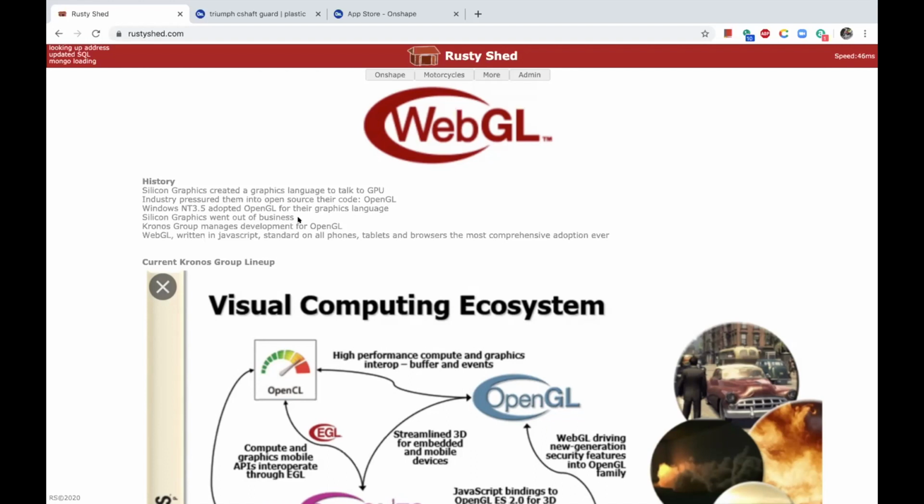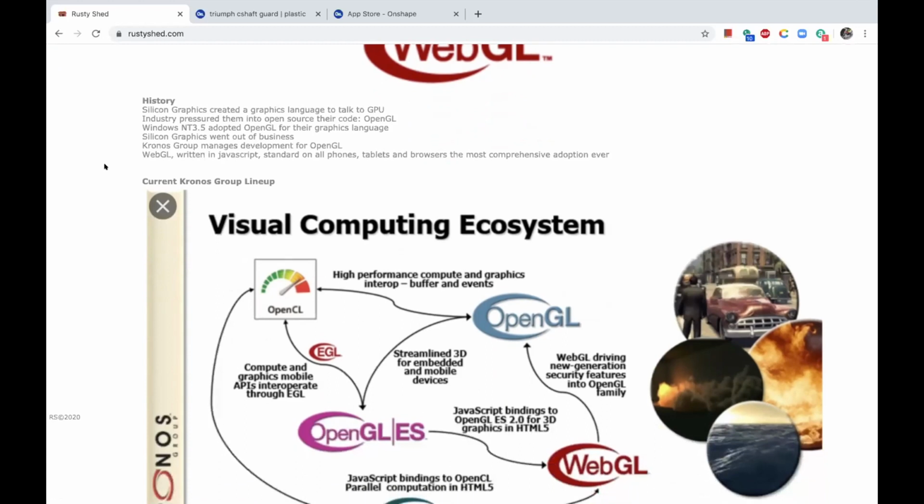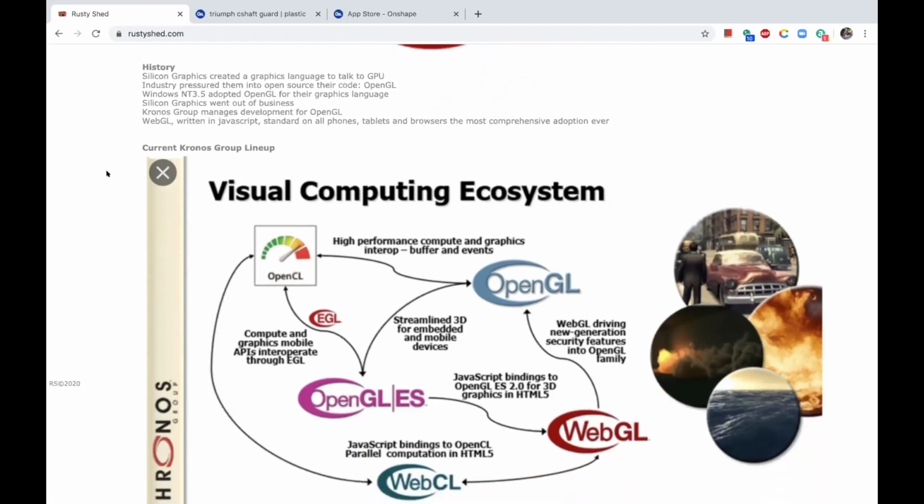Silicon Graphics went out of business, and what was left behind is OpenGL. So OpenGL is a legacy from Silicon Graphics. It's very high-speed graphics. There's a company called the Kronos Group. Since Silicon Graphics went out of business, somebody had to take over. So there's a Kronos Group, and they've been developing OpenGL and releasing it for the last 20 years.